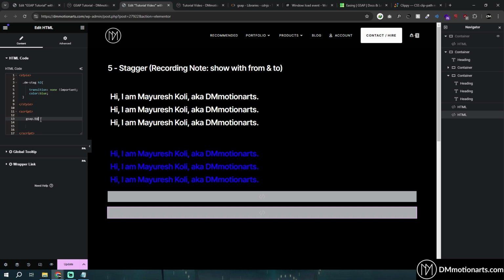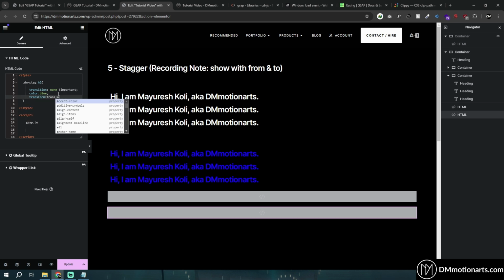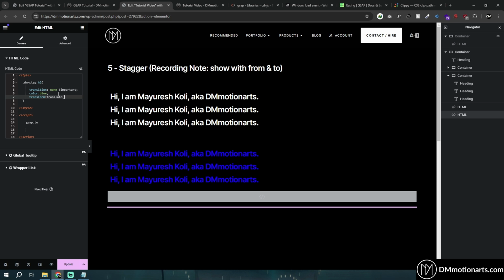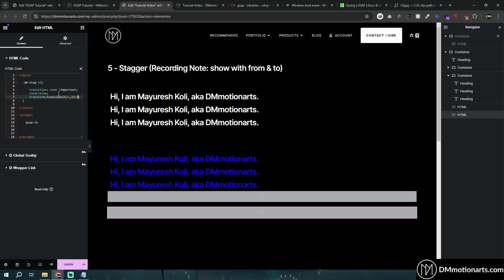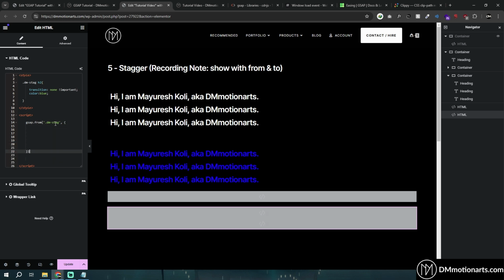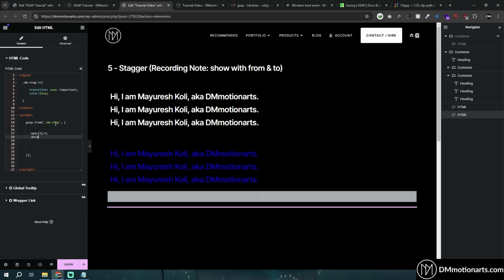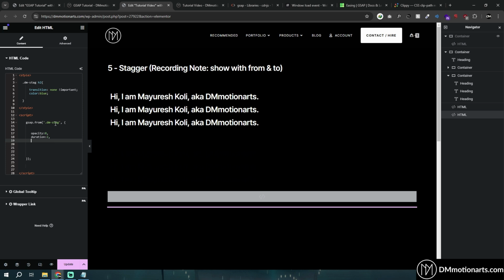If you want to use to instead of from, you will need to do some changes like transform, translate. I'll do, let's say, 0 pixels and then 20 pixels at the bottom, and then you could use to to make it go to 0 pixels, okay, in transform. But for now, I'll just use from. Let's do DM Stag. Let's do stuff like this, and let's do opacity 0. Let's do duration of, I guess, 2 seconds.